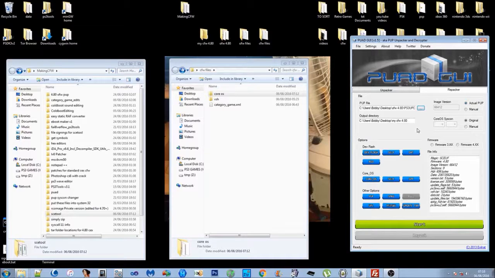There's a few things. Click the dev flash and the core OS, and if you want to edit the UPL, click on UPL. You're going to want to click on 4XX firmware. From 3XX firmware there was no header on the SPKG file, whereas in 4XX firmware they added the SPKG file header in.